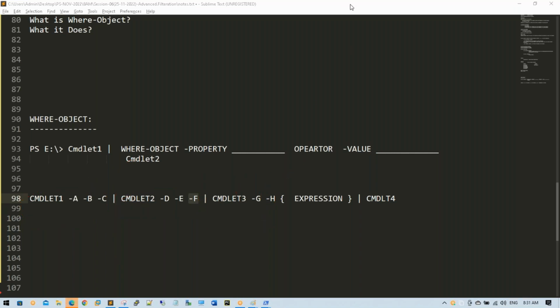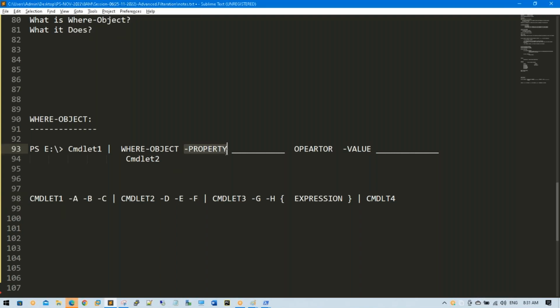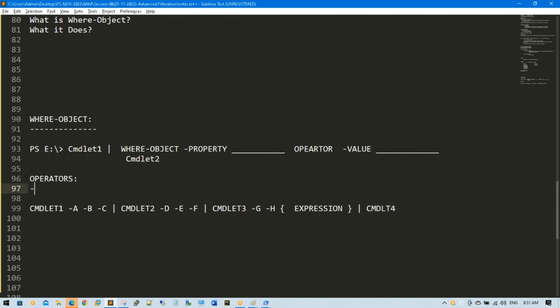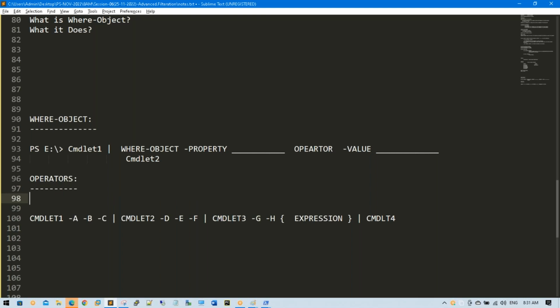See, now here also, Where-Object, -Property, starting with a hyphen, it is definitely a parameter of Where-Object. -Value also is a parameter. Okay, here I am going to use some operators. We have some operators, like comparison operators and logical operators. I am going to use one operator, -eq.